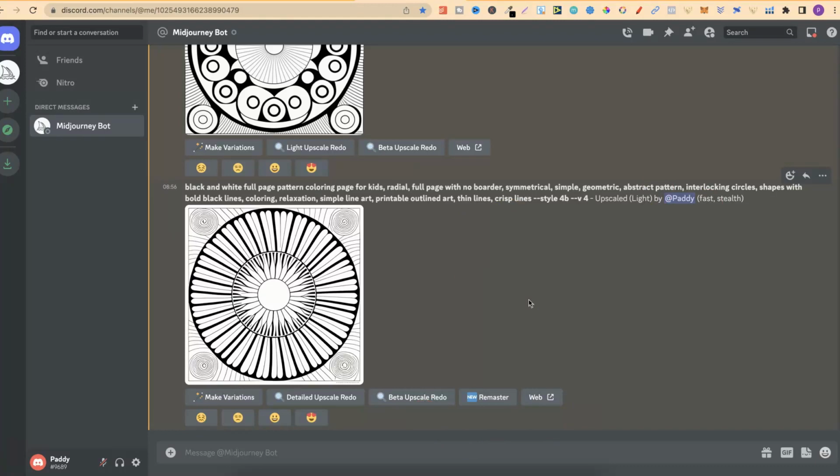But for simpler things like kids colouring pages or even patterned colouring pages like this, you don't want to use these. These upscalers are designed to add more detail, and when it comes to kids colouring pages or patterns like these, you don't want to do detailed upscales because it puts too much detail within the image. So again, right here, this was just done with the U1 upscale, and that's how I keep it.